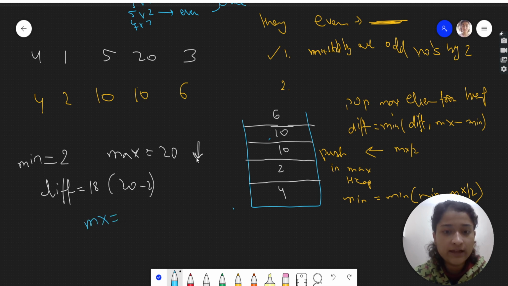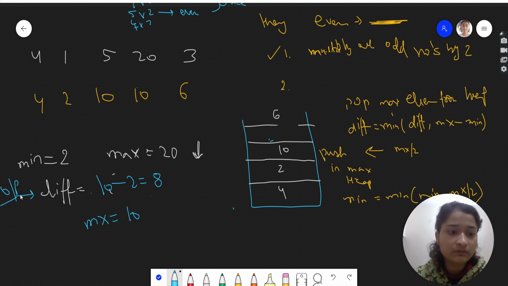So now we will again pop the max element from the heap. 10 will be popped. There are two 10s, so let's say this 10 is popped. Now we will find the difference. See, right now this is the maximum element in the array. So the difference is 10 minus the minimum, which is 2. So the difference is right now 8. This is the answer, the output which we will return. We have to make this minimum.